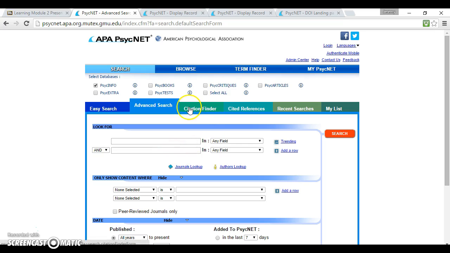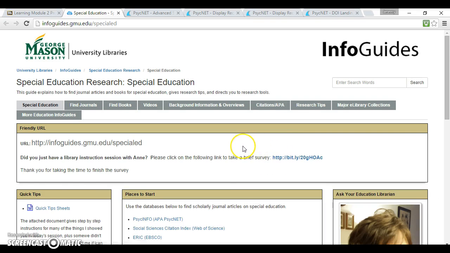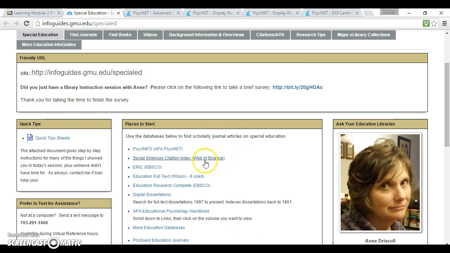You might want to put new terminology or more clear terminology for your searches. Okay, so this is just a very, very simple demonstration of one database. Going back to our course webpage and going to Ann Driscoll's site because it's a lot easier than going through the many steps of the library site.